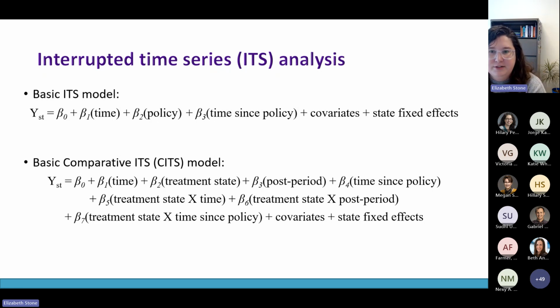Kind of as Beth Ann had alluded to with the AR model, there are other methods for accounting for this correlation. One example is an ARIMA approach, which is another autoregressive model, but we're presenting the state fixed effects as a more simple, straightforward example. And then the CITS model builds off of that original ITS and adds in an indicator for treatment versus control.